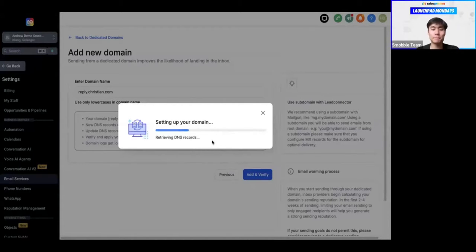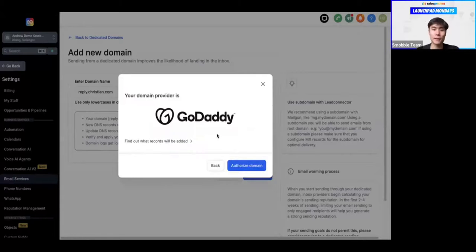Let's just wait a little bit. Okay, in this case, there is one. This is a coincidence, but there is a domain called Christian.com, and as you can see, it's connected to GoDaddy. You just need to authorize the domain, and it will open up in a new tab. In the new tab, you just need to log in to your GoDaddy or Cloudflare account, right? And allow the permissions and connect.